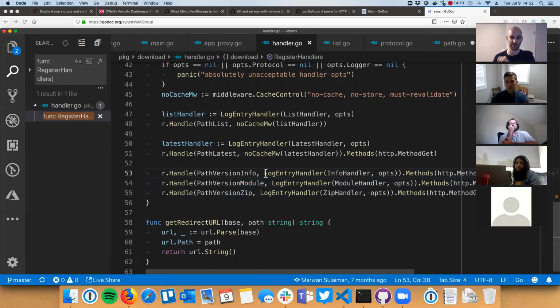We want to make sure that every HTTP server in the chain between Athens down to the Go client, and we also want to make sure the Go client itself, caches this stuff forever. And that's really important, and it also makes things a lot faster. So I'll give you an example of how this stuff can be a lot faster.